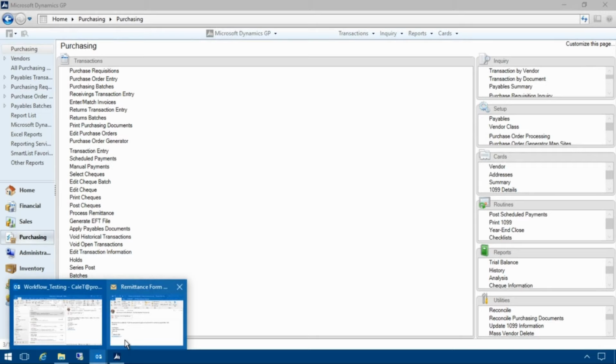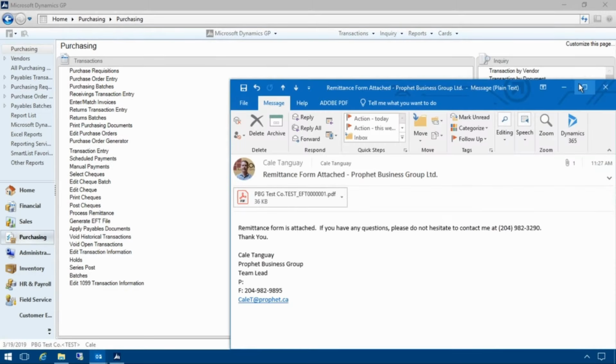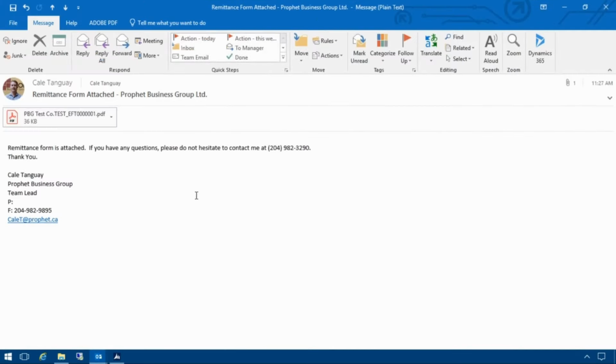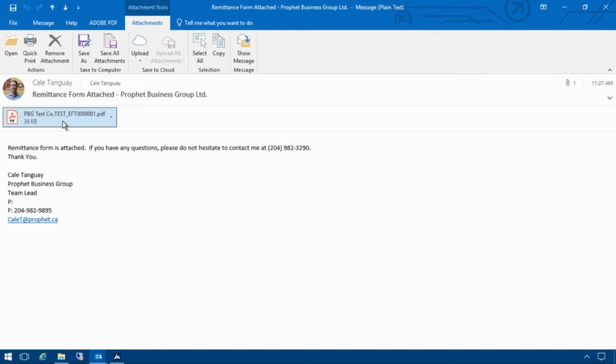So the email that was sent out, I'll just bring it up on screen. We can see here it says remittance form attached. This is the message body that we had created with that remittance ID. You can certainly put in more information if you wish, contact information. You can put the payment number, contact us if you need any assistance with that. We specified we wanted the remittance to be included as a PDF. So we'll open up our PDF here.